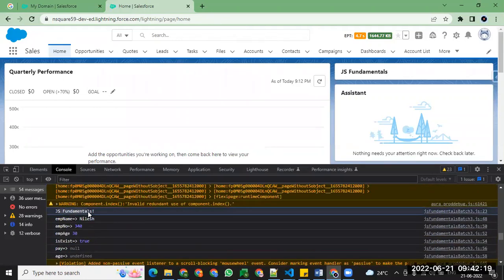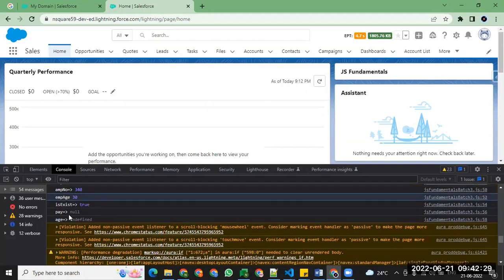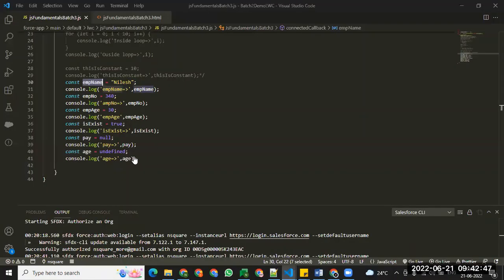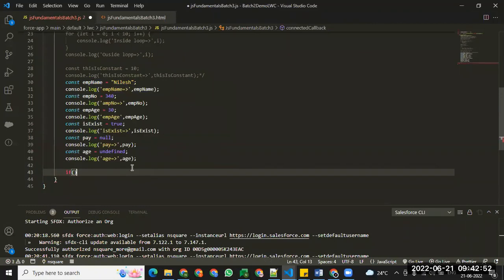See, this was the simple one. This is the constant employee name, which is again a string. Employee number, is exist true, and age is undefined. These are also, we can say, data types: null and undefined, right? So let me show you one thing. Let me try it first. We can do it.